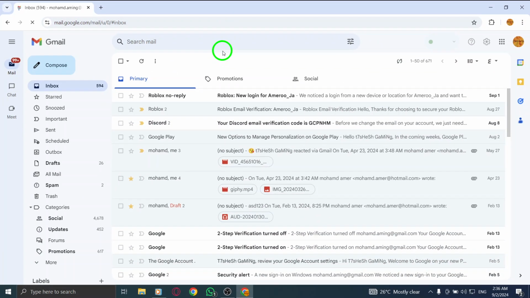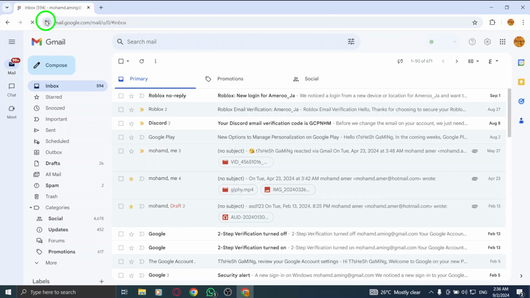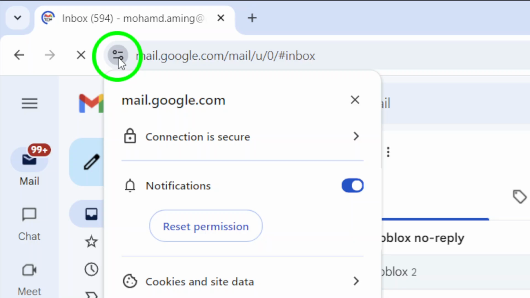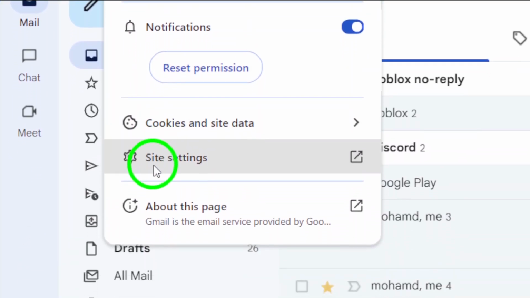Now, look at the top of your browser, right next to the web address. You'll see a small padlock or an information icon. Click on this icon, which will bring up the site information menu. Once you've done that, you need to open Site Settings.